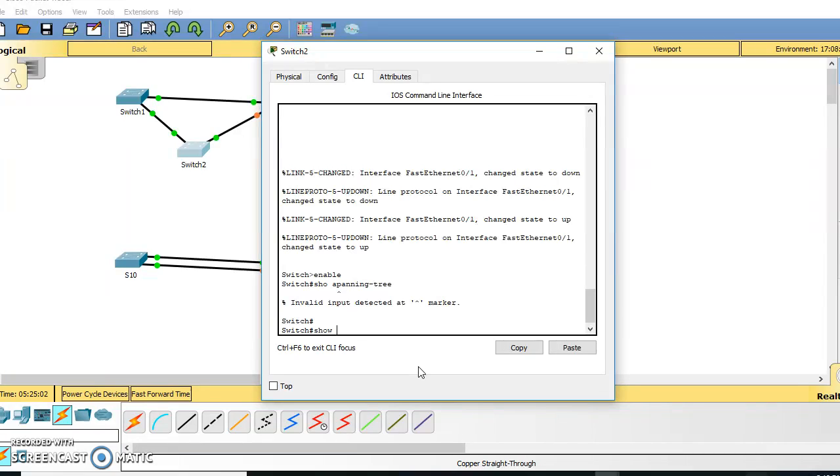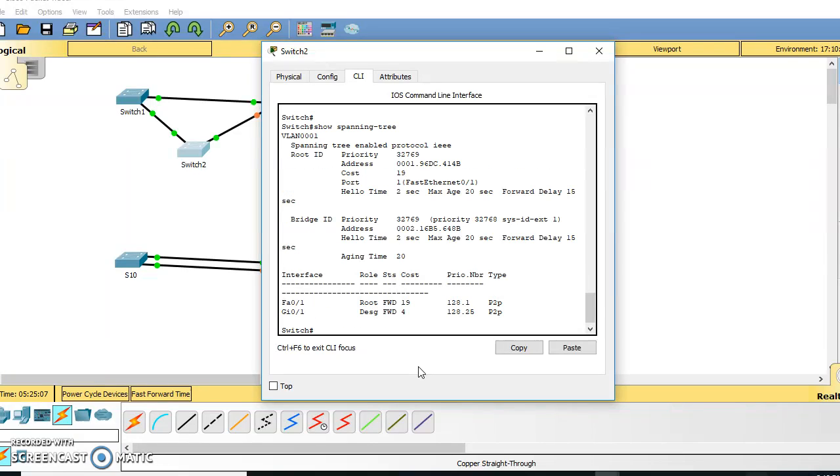Okay. Oh, I misspelled that. All right. On here, we do have some different numbers. If you can see, the bridge port is 32769. It's not this one, but this is the MAC address for our root ID. This is the priority number, the same as what we saw.